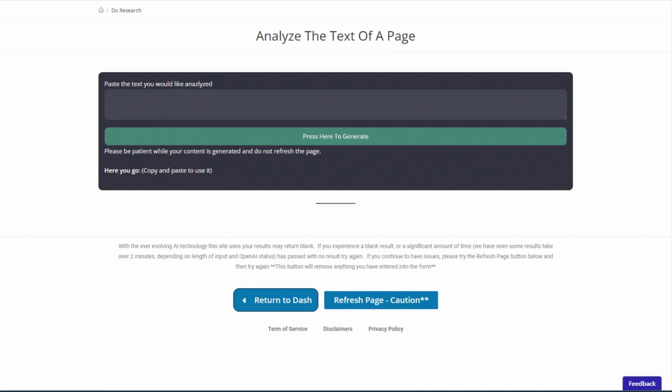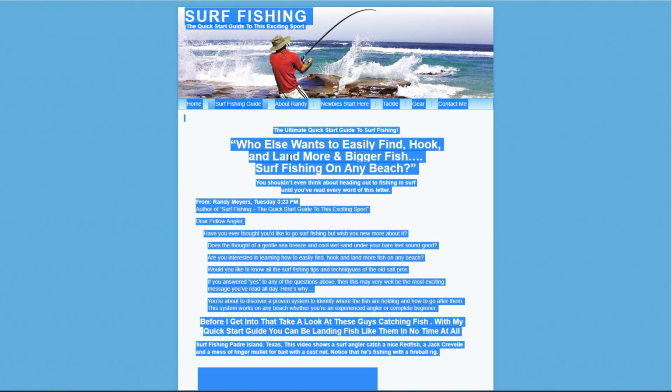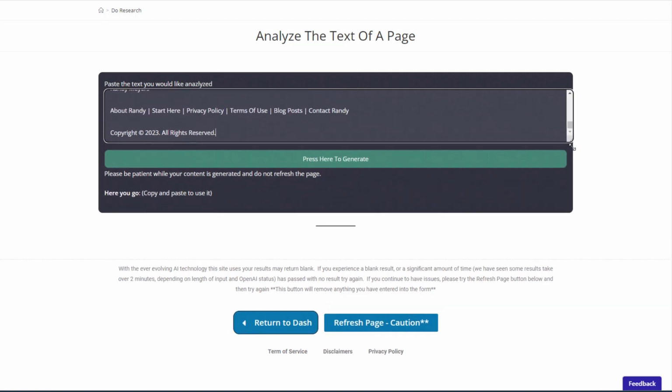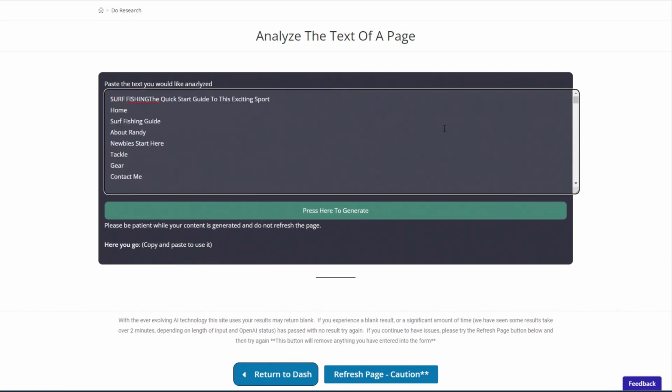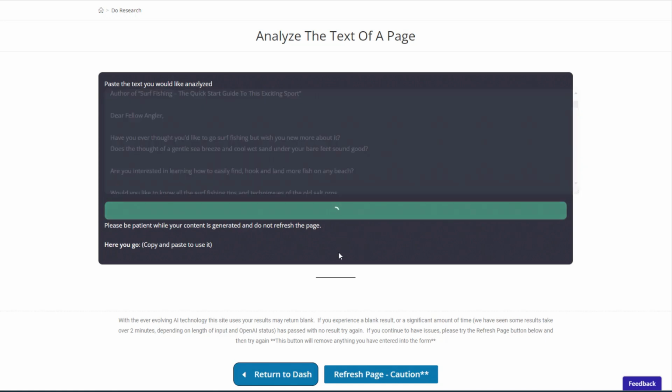And in a different example, we were taking a look at a ClickBank product about surf fishing. So I'm actually just going to do a Control A to select all the text on this page. I'm going to do a Control C to copy it. And I'm going to come back and paste all the text from that page. It's got some stuff that we don't need, like the copyright and stuff like that, but it doesn't matter because it'll figure out the context of the page as a whole. So we're just going to let it do its thing. Let it analyze that entire page.